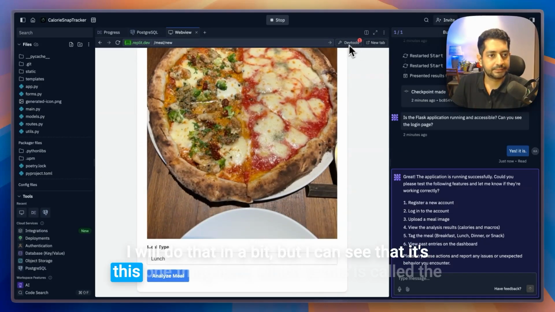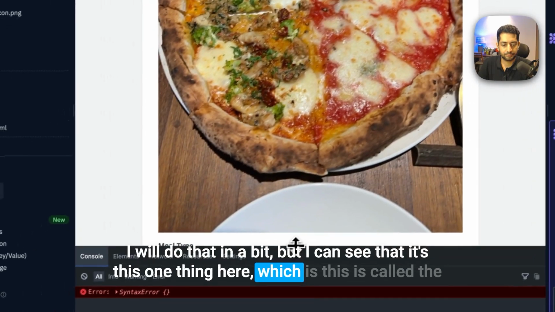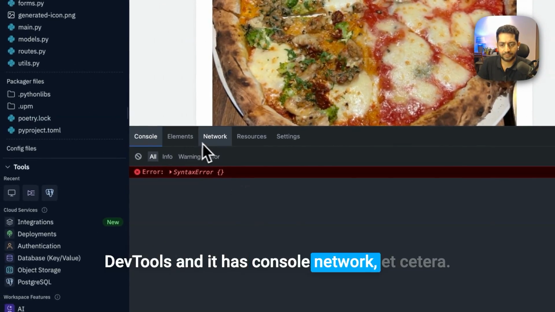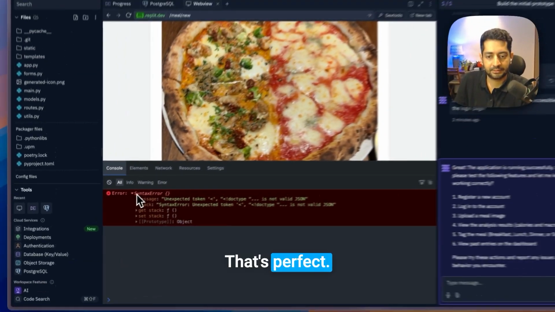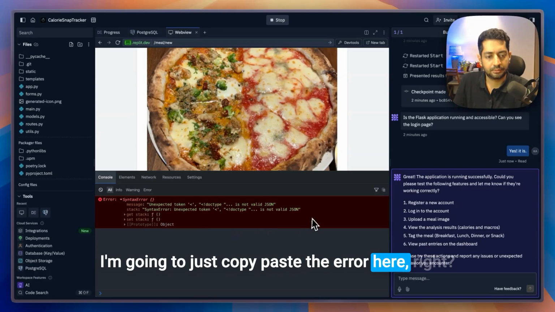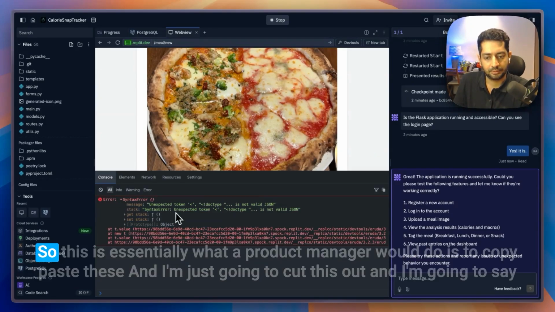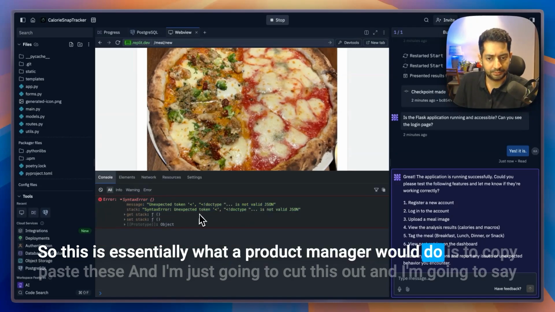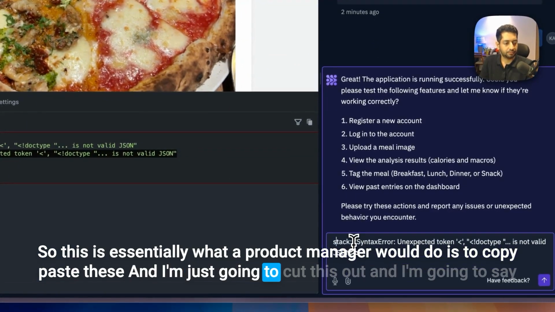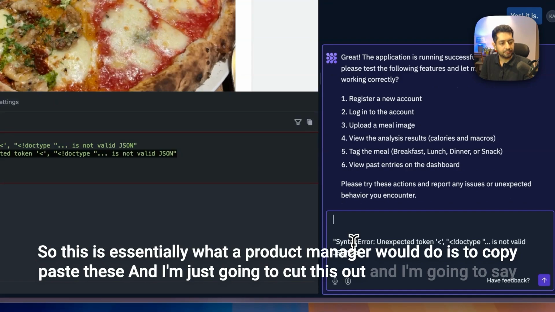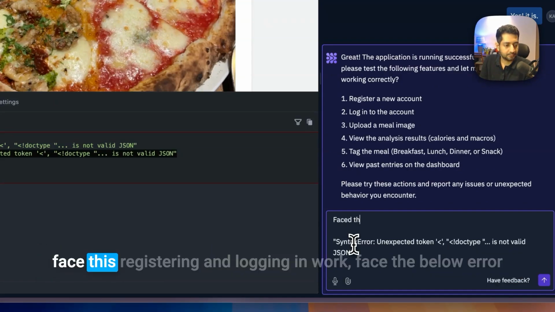But I can see there is this one thing here, which is called the dev tools, and it has console, network, etc. So this is something that you should pick up. We've got our first error, so great. That's perfect. I'm going to just copy paste the error here. So this is essentially what a product manager would do, is copy paste these errors. And I'm just going to cut this out.